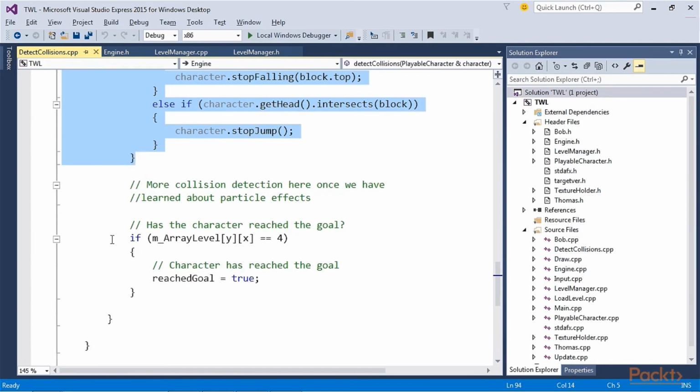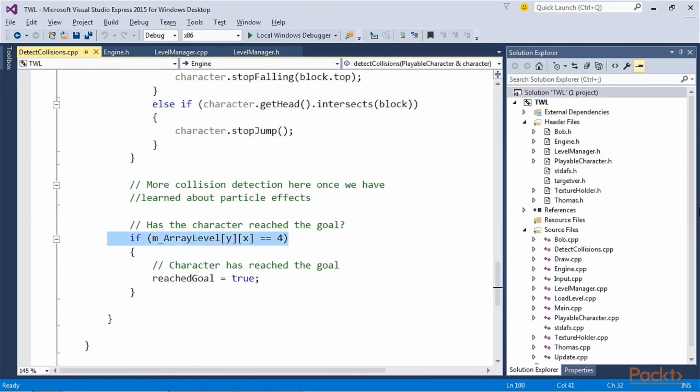Has the character touched the goal tile? This is determined by this highlighted line of code. All we need to do is set reached goal to true. The update function of the engine class will keep track of whether both characters, Thomas and Bob, have reached the goal simultaneously. We will write this code in update in just a moment.